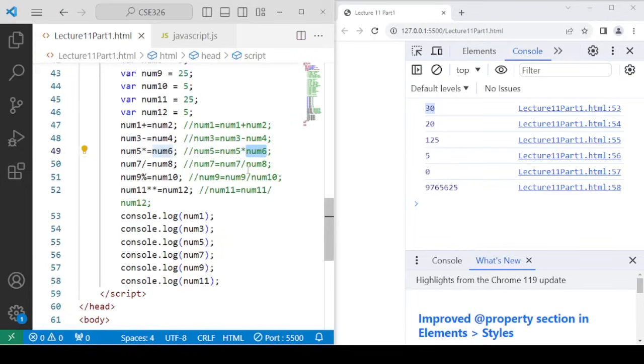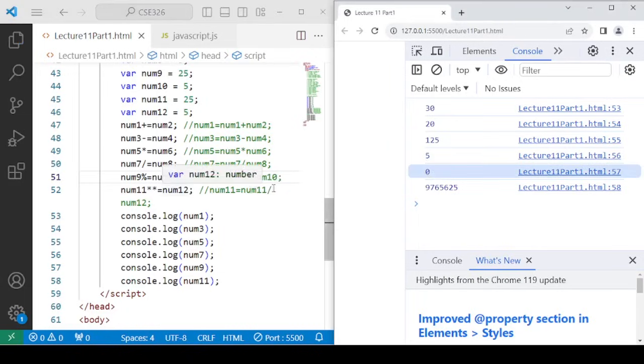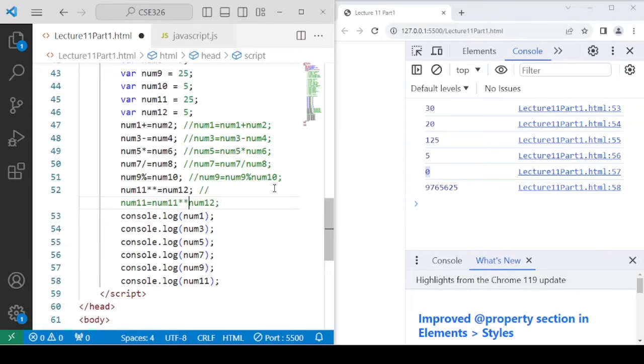Then num7 will be divided by num8, which will give you 5. Then num9 will be divided by 10 and will give you the remainder. It's actually modulus here. It will give you the remainder, which is 0. Then finally we have the exponentiation operator, which means that you want to perform 25 raised to the power 5. The value will get stored in num11, hence it will give you this value.